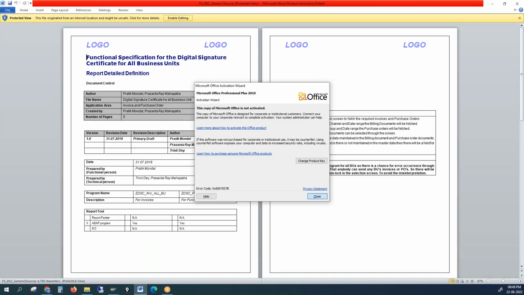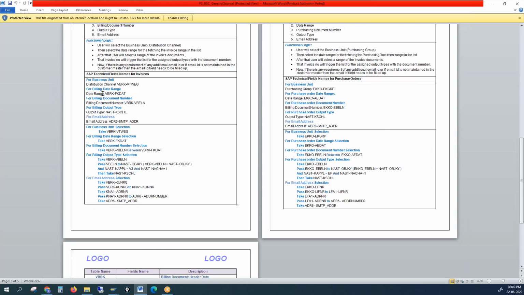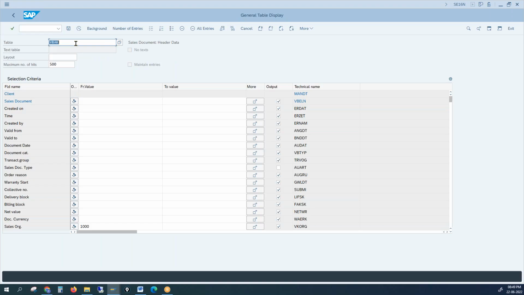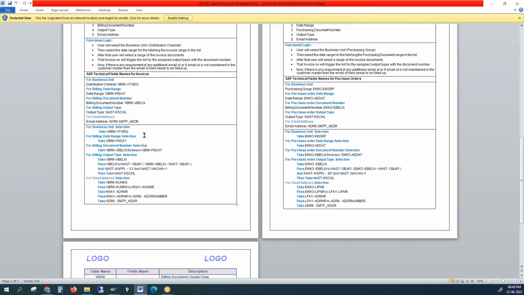This document actually has a logic. Let me show you. You see here, VBRK is a billing header table. Under that, VTWEG is nothing but distribution channel. If I say just distribution channel, your ABAPer or your system will not understand. So you need to say go to the VBRK table and VTWEG. VBRK is billing document header, and the field VTWEG is distribution channel. That's how the logic is written here.